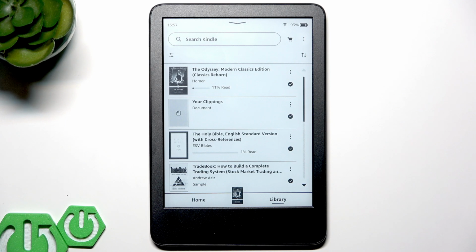Welcome. In this video, I will show you how to send PDFs and documents to your Amazon Kindle 11.